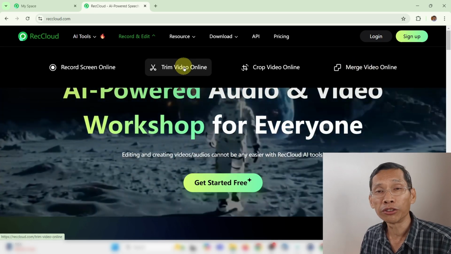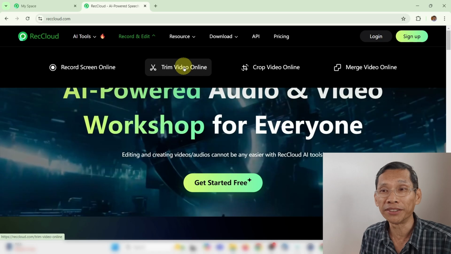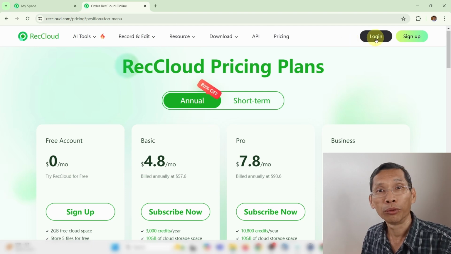So these few functions looks like as if it is a screen recorder that allows you to do some basic editing. There is a free account for you to test out some of the features in RecCloud, but I'm getting ahead of myself. So let's log in and I'm going to show you what you can do.